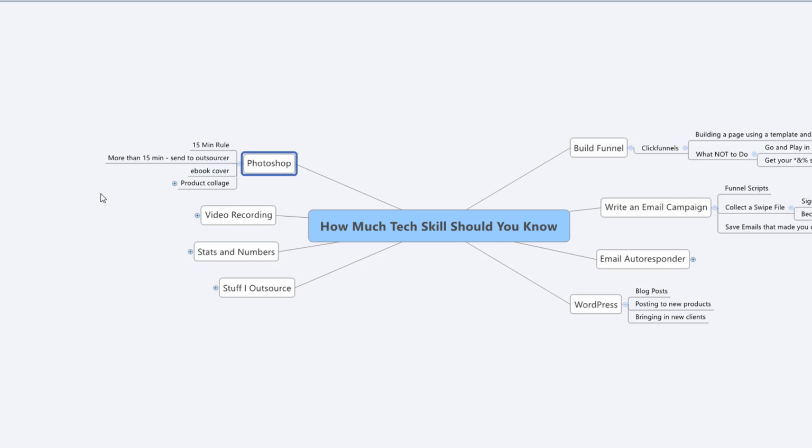Next tech skill is Photoshop. I kind of have a 15-minute rule with Photoshop. If I can do whatever I need to do in 15 minutes or less, preferably less, then okay, I'll do it myself. If it's more, then I'm going to send it to someone else.